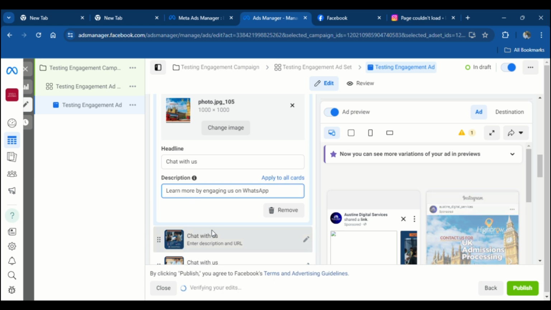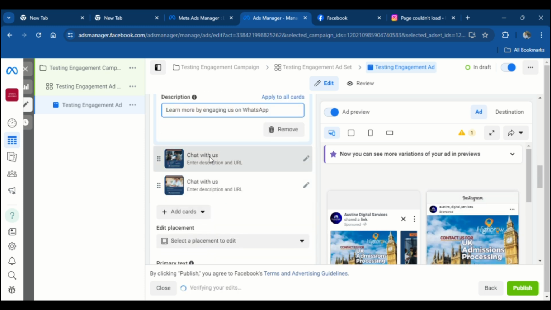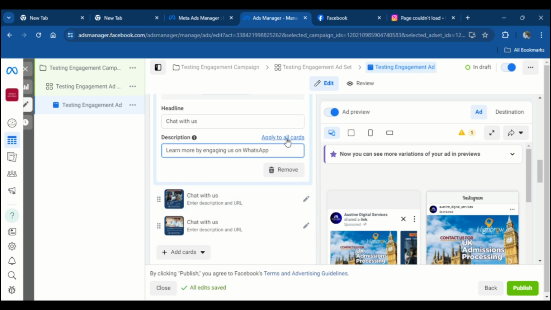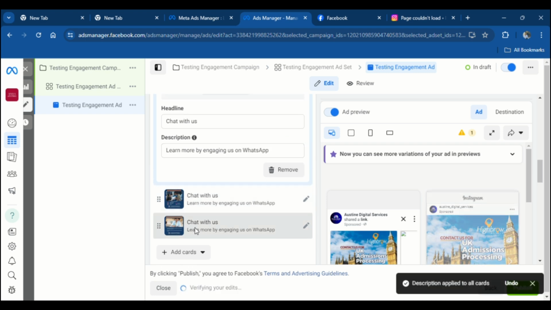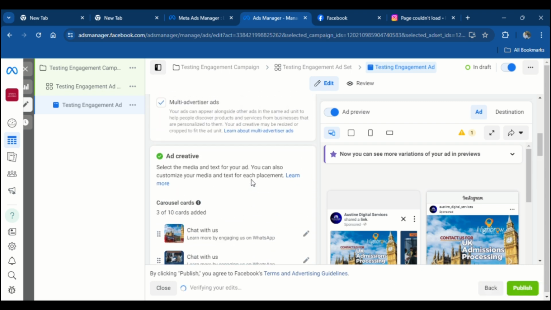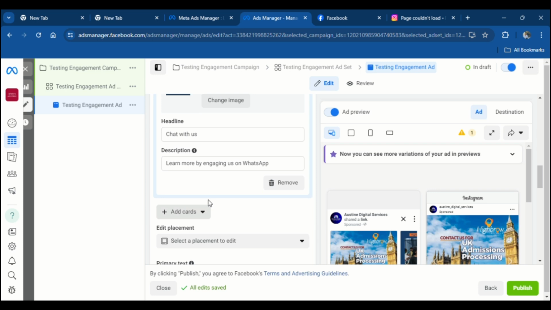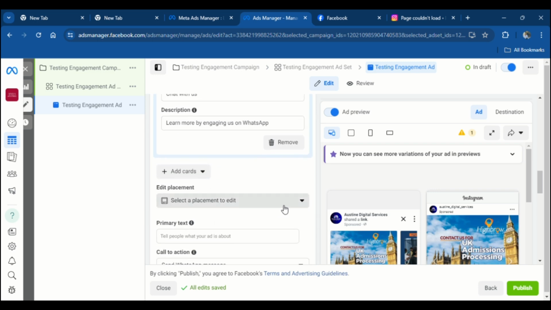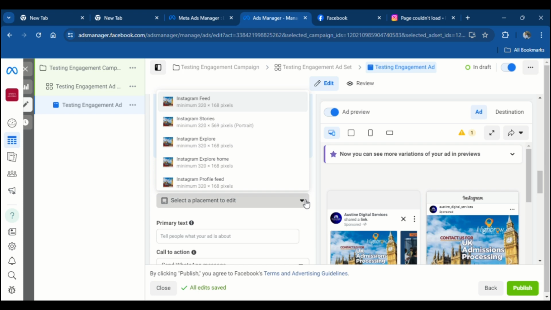Okay, then if you want it to automatically come to these extra images, just click on what? Apply to all cards. Automatically it will come here, to save you that stress. You can see even this chat with us automatically saves you the stress of doing it one by one. It depends on what you want to do. Okay, select placement, edit.